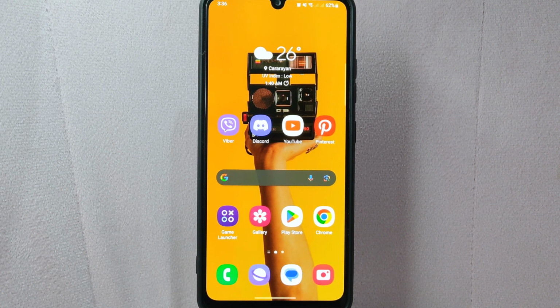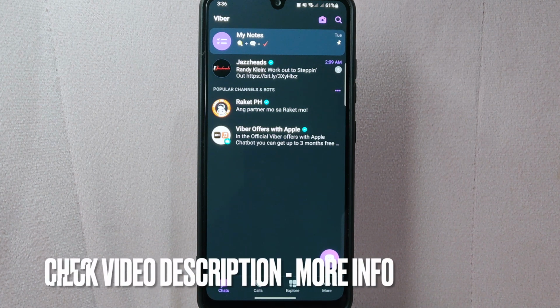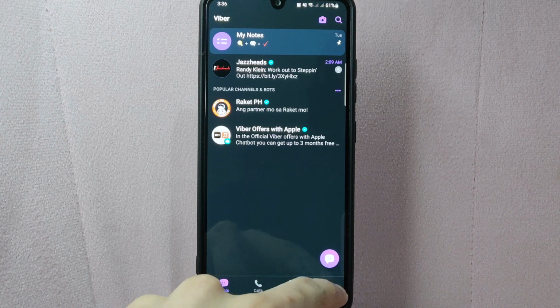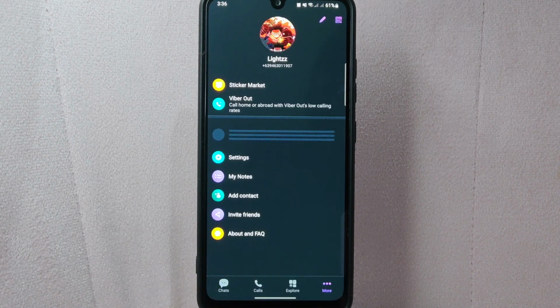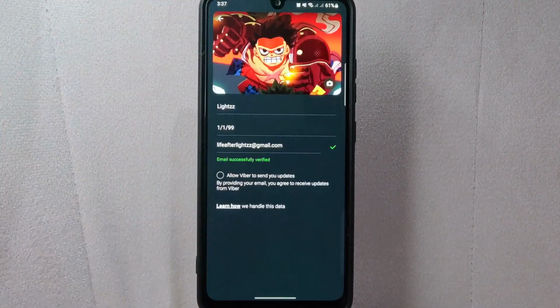So let's start. First, open your Viber application and log in to your account. Once you're logged in, you'll be taken to the main screen. In this page, tap on the small icon at the bottom right corner of the screen. This will open the Viber menu. From this menu, tap on this pencil icon at the top right corner of the screen.